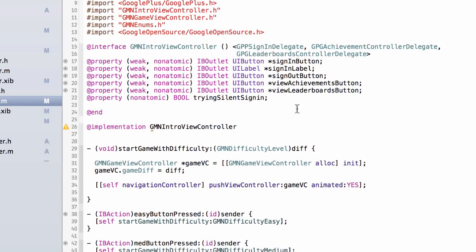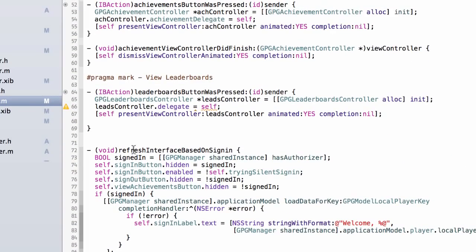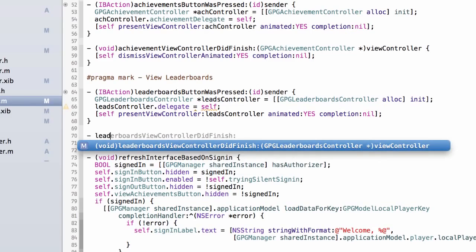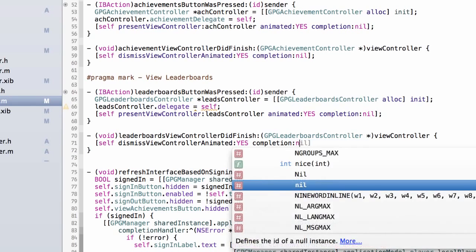Now we get a warning that we haven't implemented the required method, leaderboardsViewControllerDidFinish. So let's add that right under here. There we go. Basically we'll just dismiss view controller, animated yes, completion nil.